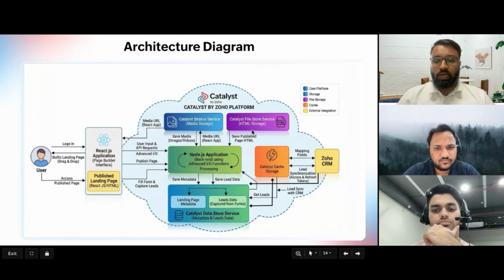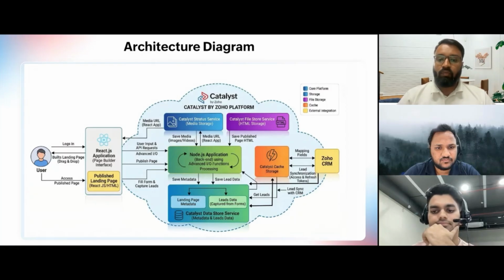Along with that, all the HTML pages that have been designed: the front end builder interface provides the flexibility to the user to generate all the designs with a drag and drop interface. In the backend, it will store all the files into HTML storage via the Catalyst File Store service that is available. So we have used that particular file storage service.